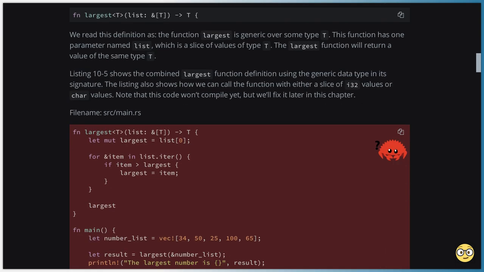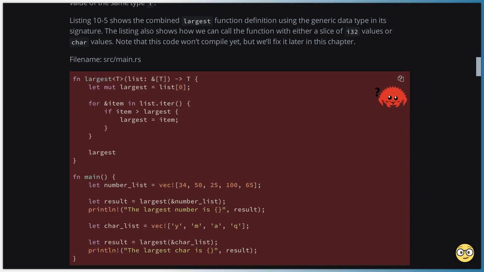Listing 10-5 shows the combined largest function definition using the generic data type in its signature. The listing also shows how we can call the function with either a slice of i32 values or char values. Note that this code won't compile yet, but we'll fix it later in this chapter.